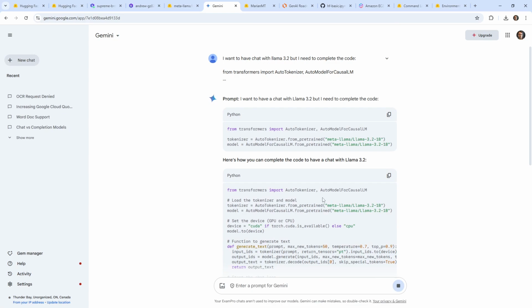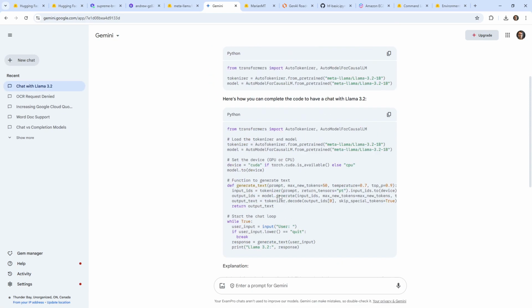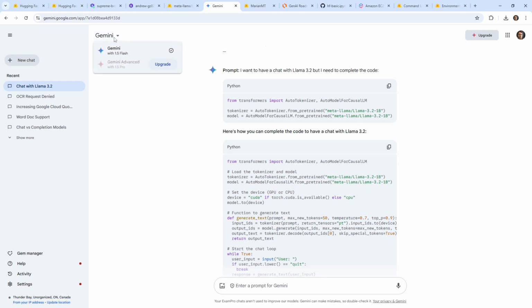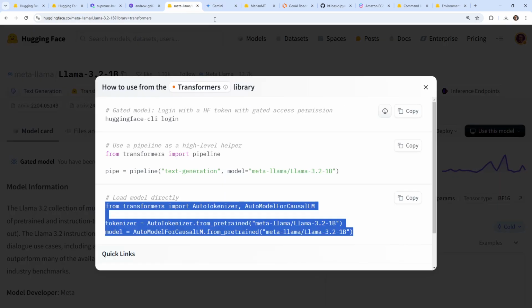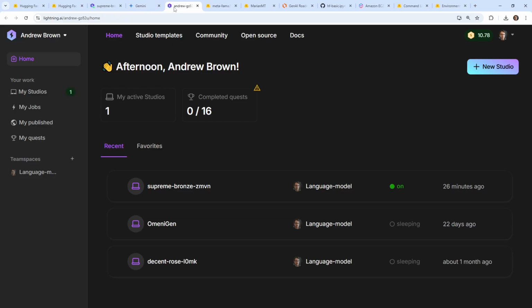Wow, that was really, really fast. And I guess we're on Flash, so that makes sense. And so here we have transformers, the same lines, and some Python down here. Here's how you can complete the code. Okay, so here we could set the device to GPU or CUDA. Actually, that looks pretty good, and it would default to CPU. So actually, I'm really happy with that.